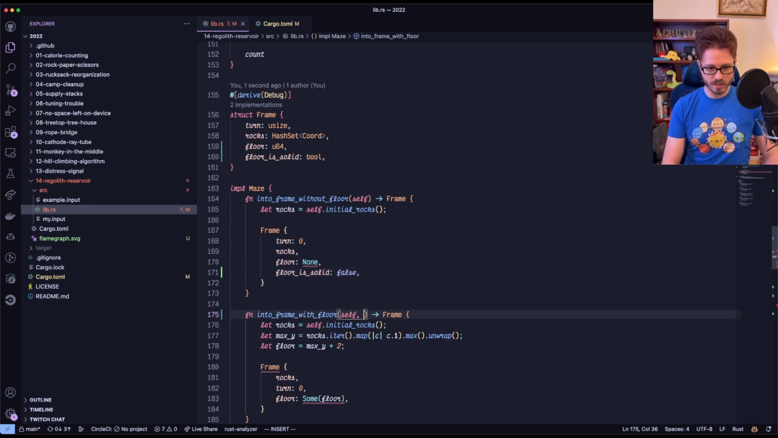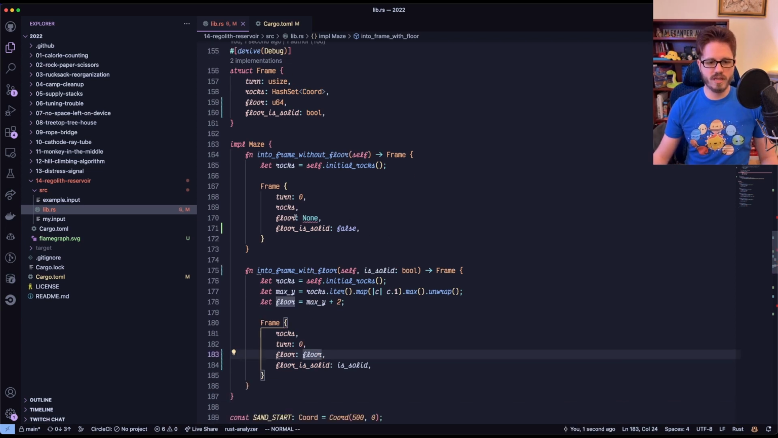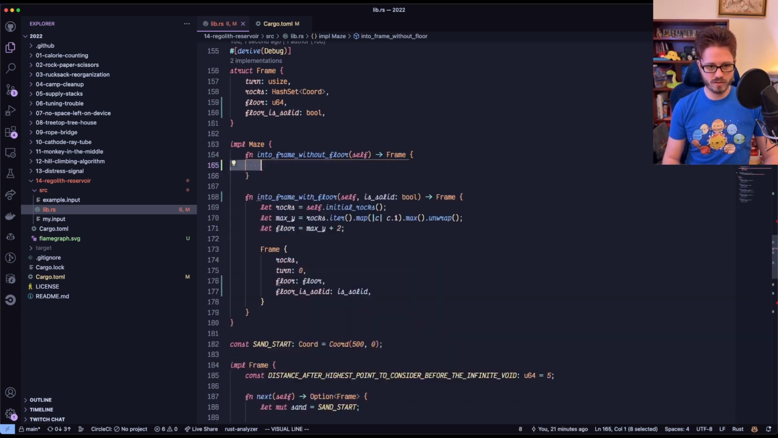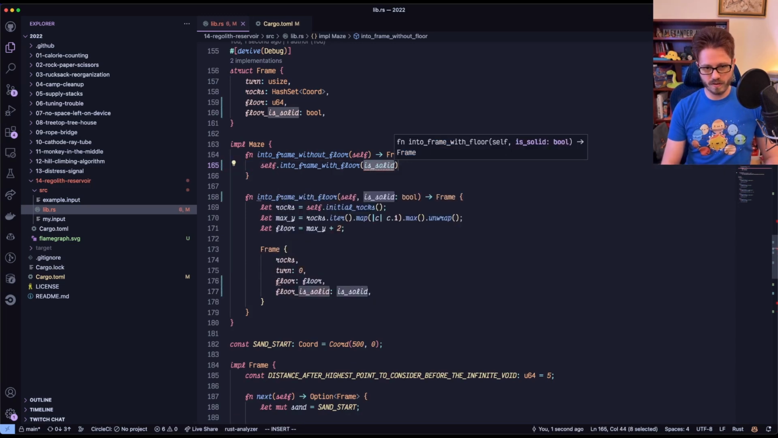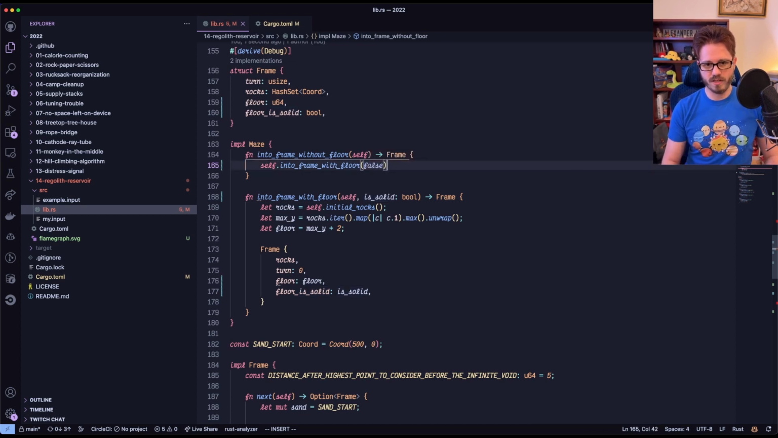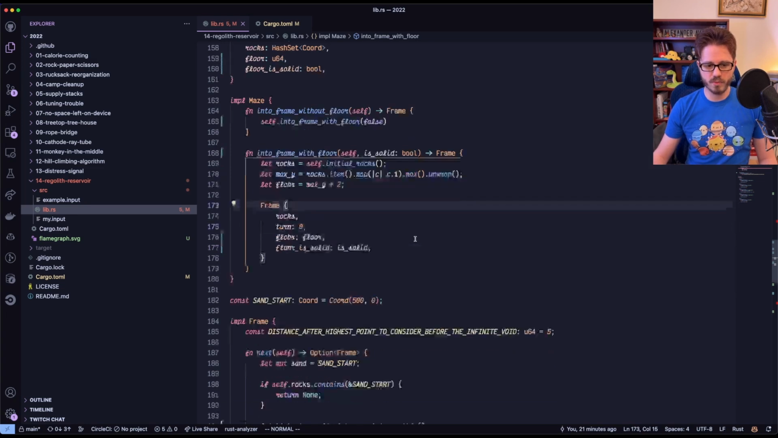So like maybe what we want to do is solid a boolean, and then this passes through floor is solid. There is no summing of this. So we're gonna take in this, and then this is just gonna call self dot into frame with floor where it is not solid. Not the cleanest naming, but it's going to work with what we already have. So then we're going to say that the floor is or isn't solid, depending on this boolean.